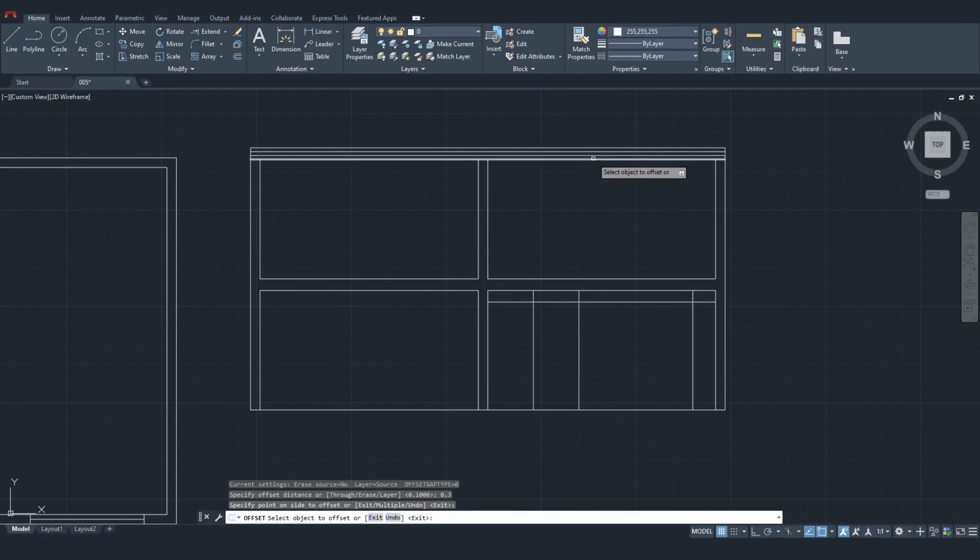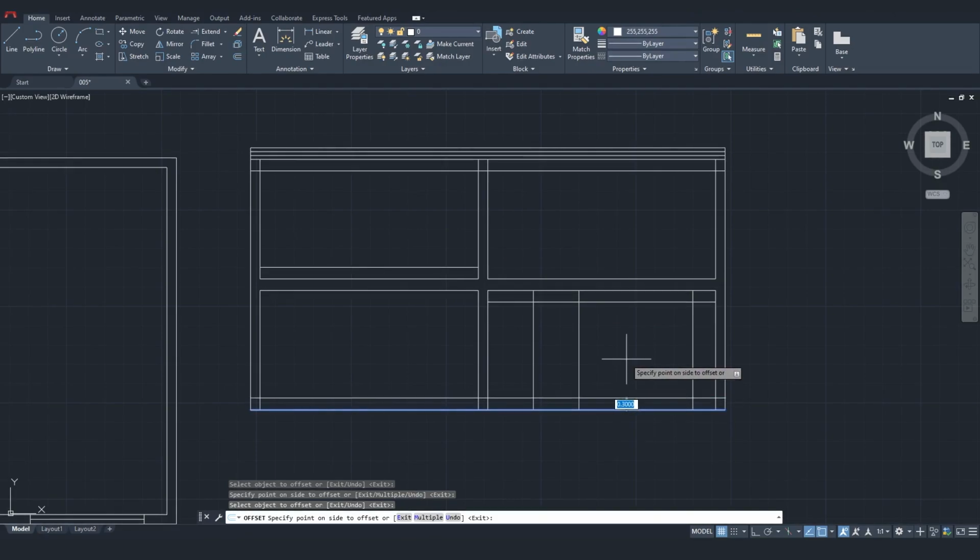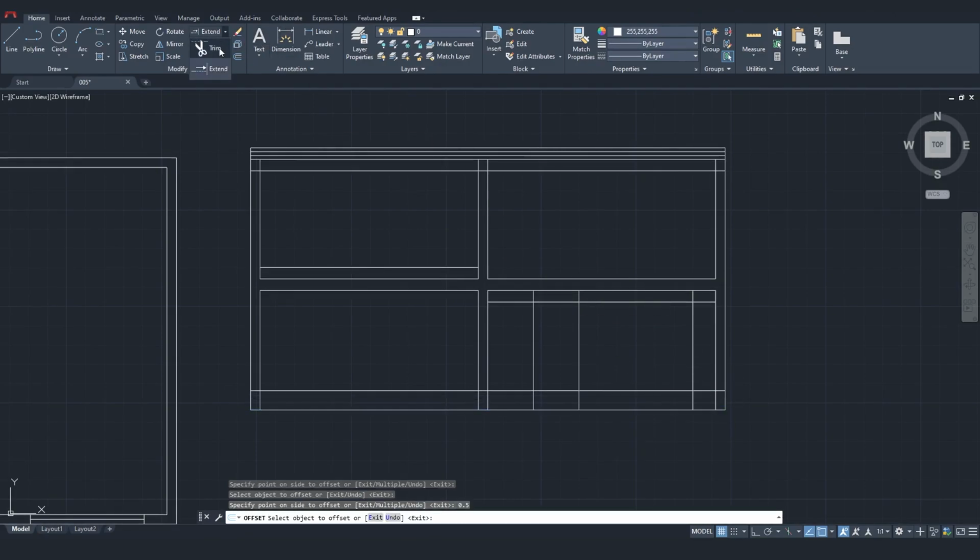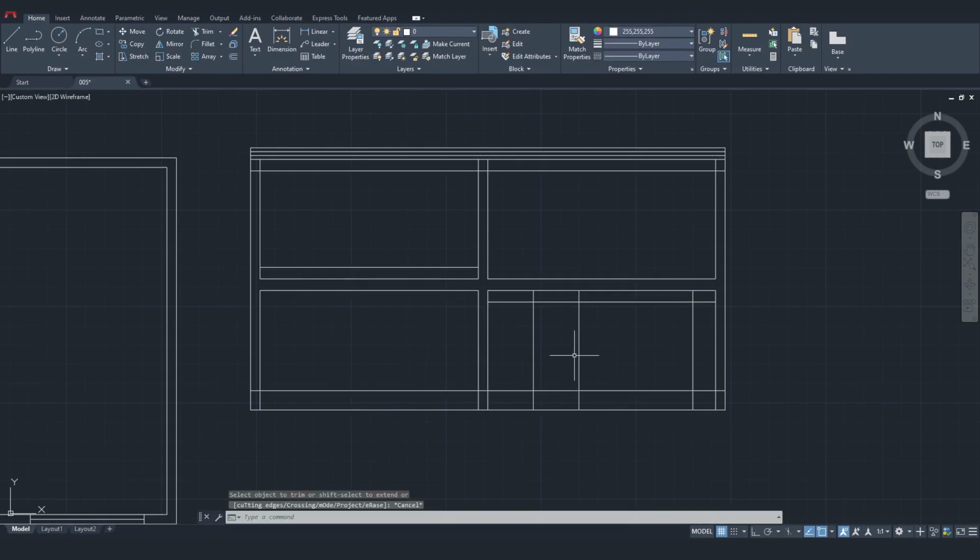I do the same for the first floor. I also add a 0.3 meter offset here. But for the upper floor window, I set the sill height to 0.5 meters. Based on these two lines, I trim the rest.